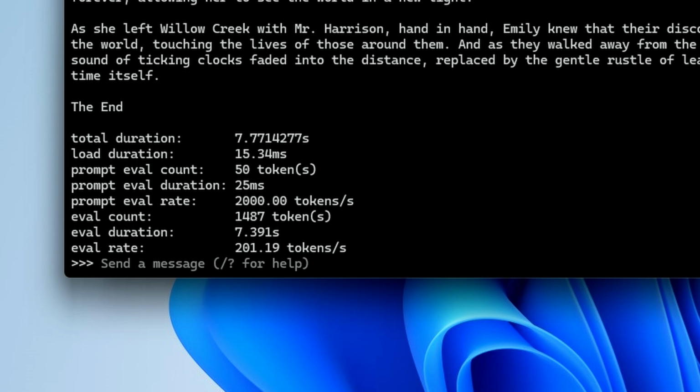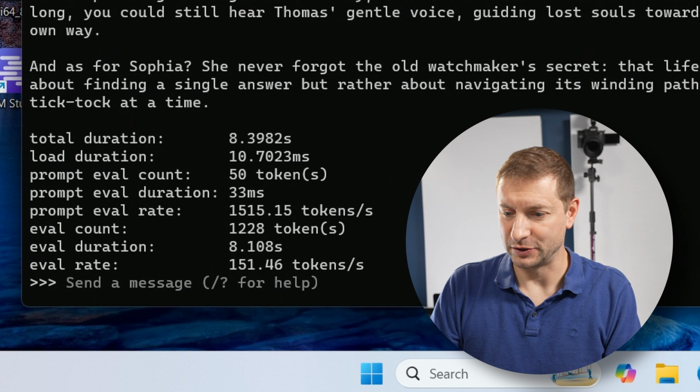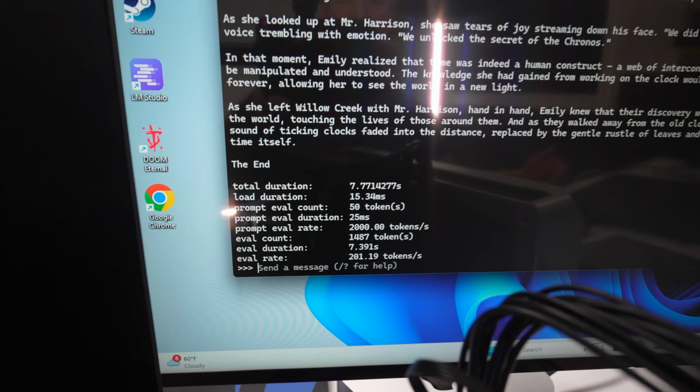This story is about Sophia. This story is about Emily. 201 tokens per second on the desktop version, 151 tokens per second on the laptop version. Now the 3 billion parameter version of that is quantized to 4 bits. And by the way, you can get different speeds, different tokens per second, depending on what tool you're using too. So in Ollama's case, that's what we're getting.